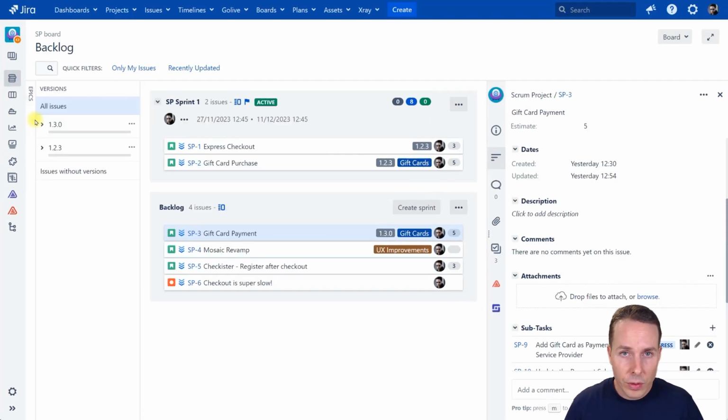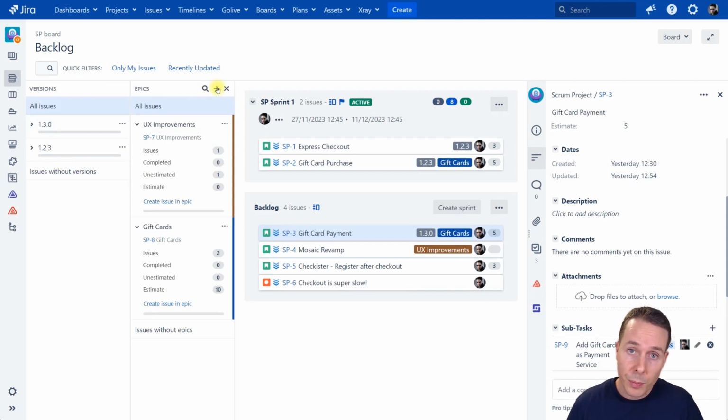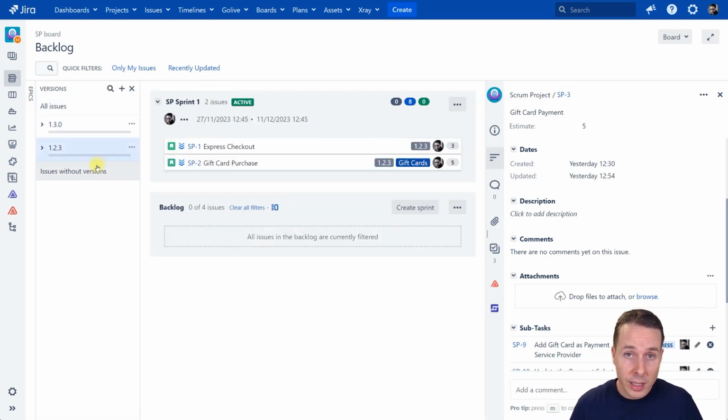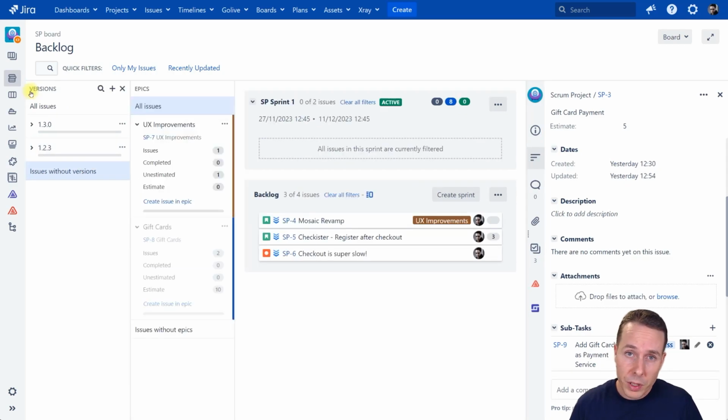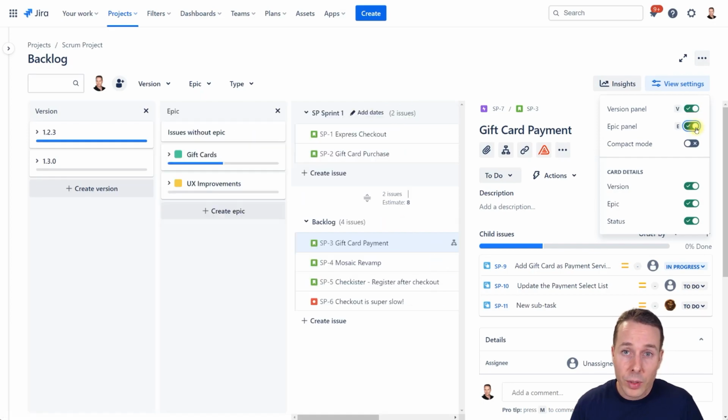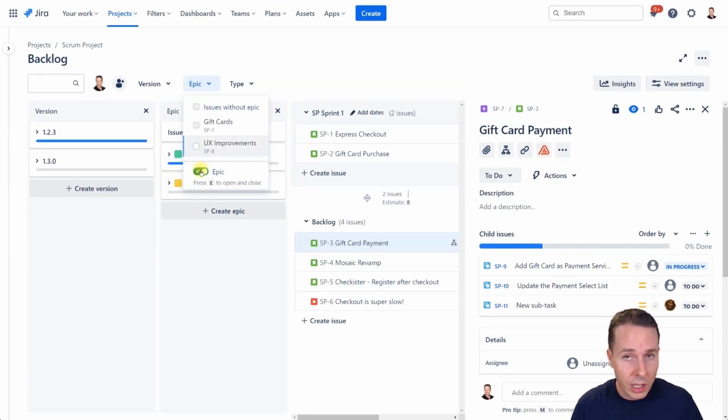Displaying or hiding issues based on epics or versions is pretty much the same in both distributions. Personally, I prefer how Data Center does it, with handy tabs on the side. In Cloud, it takes a few more clicks and the settings are duplicated in different sections.